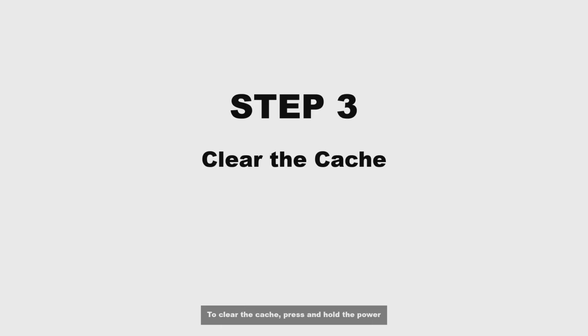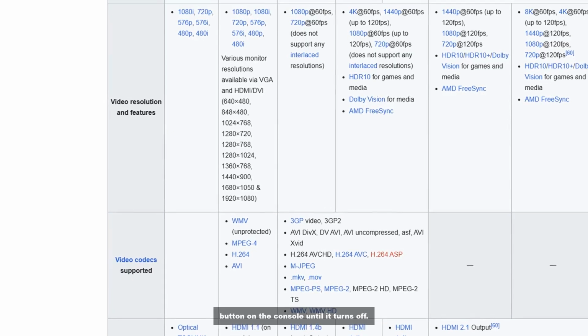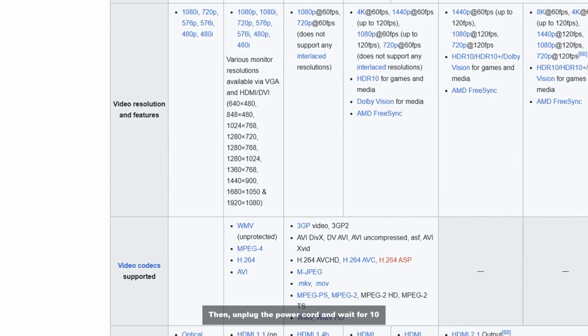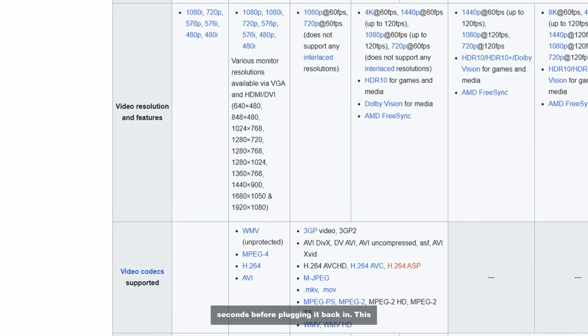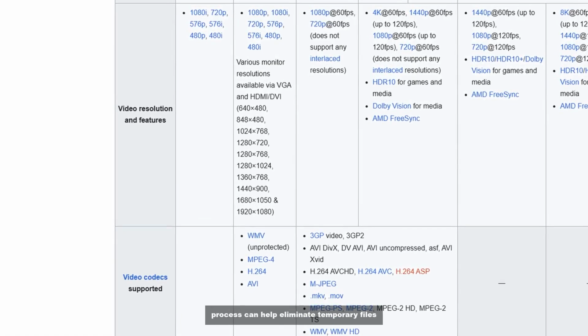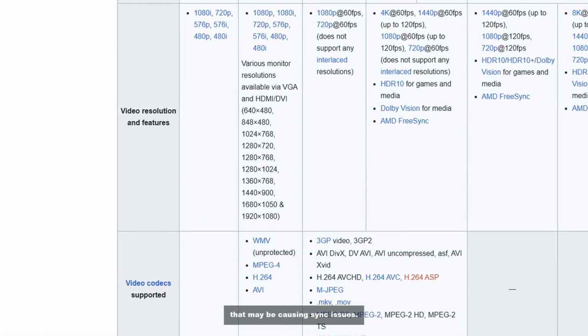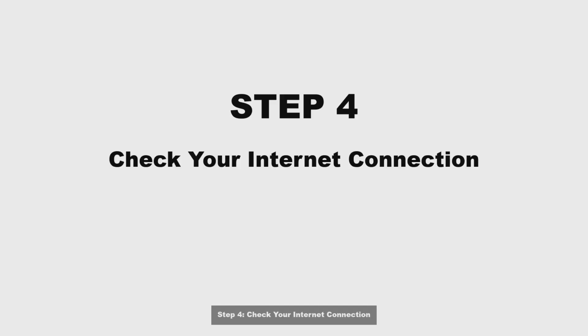Step 3. Clear the cache. To clear the cache, press and hold the power button on the console until it turns off. Then unplug the power cord and wait for 10 seconds before plugging it back in. This process can help eliminate temporary files that may be causing sync issues.